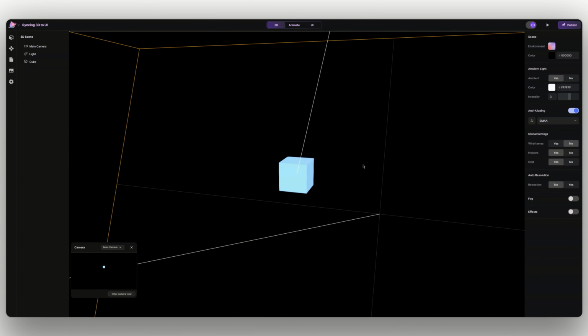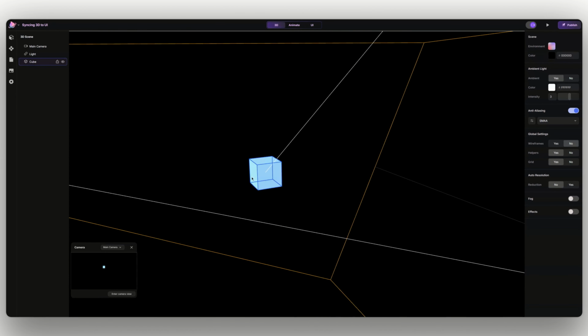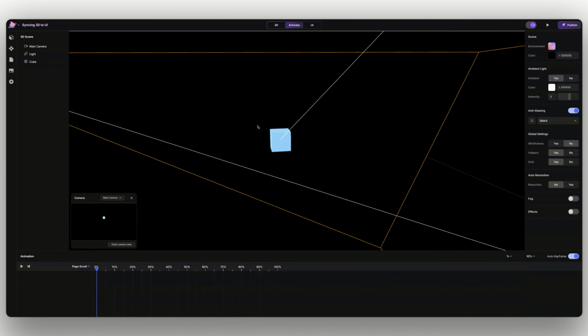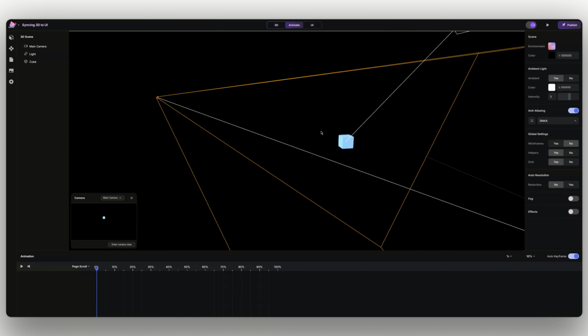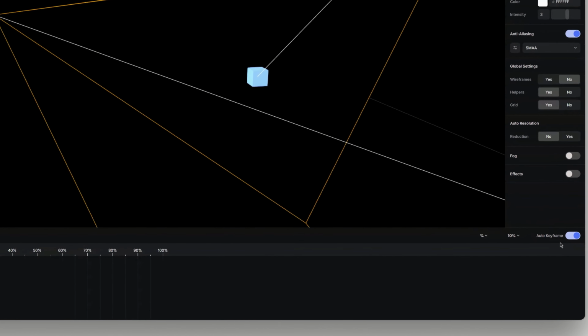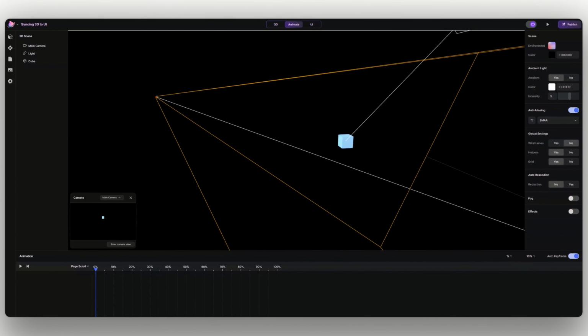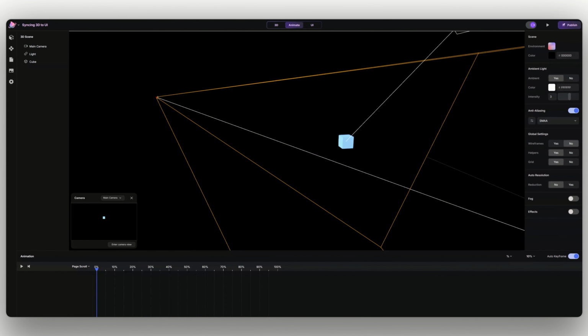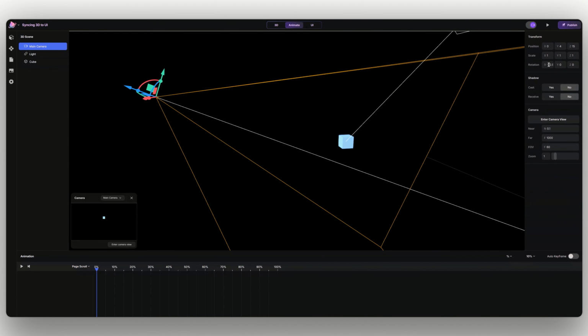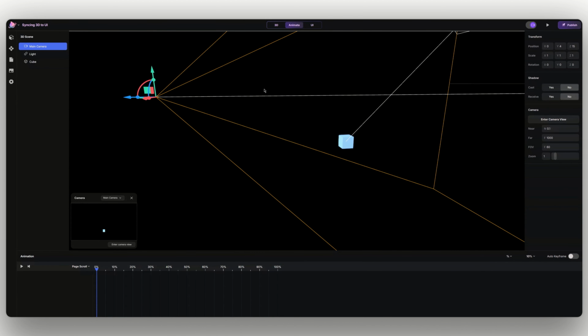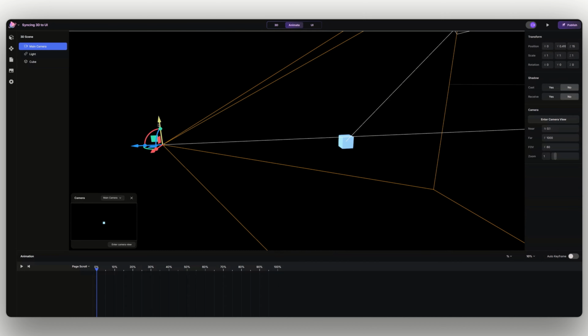3D scene is set. So now let's go to Animate tab and let's set the camera position. First, before you do that, please turn off the auto keyframe. Otherwise, when you move something in Animate tab, you'll just add keyframes. So let's turn it off. And let's change the camera rotation to 0. And let's move it down a bit.